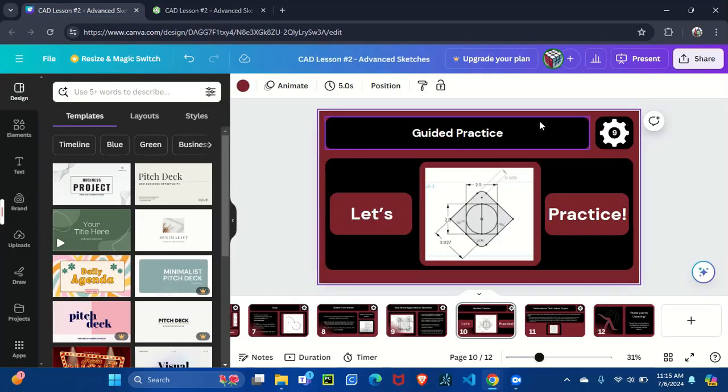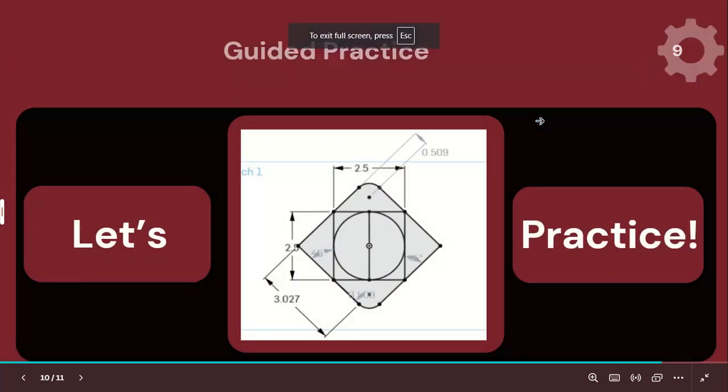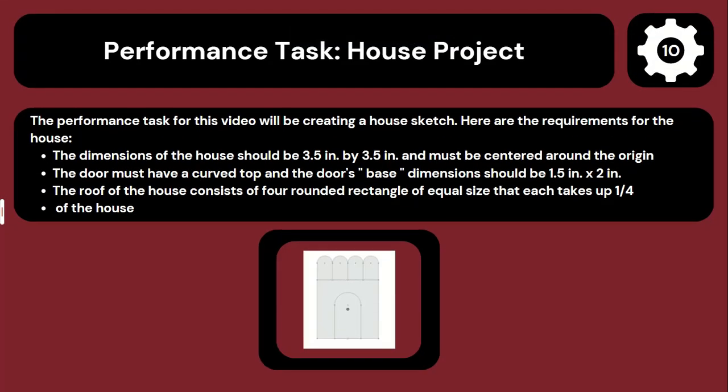All right, let's move on. Okay, so the last thing we're doing today is our performance test. This is a house project. The performance task for this video will be creating a house sketch. Here are the requirements for the house. The dimensions should be 3.5 by 3.5, and it should be centered around the origin. The door must have a curved top, and the door's base dimensions should be 1.5 by 2 inches. The roof of the house consists of a rounded rectangle that takes up about 1/4 of the house.